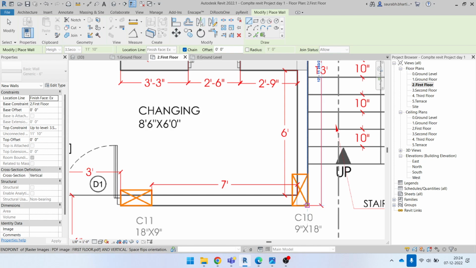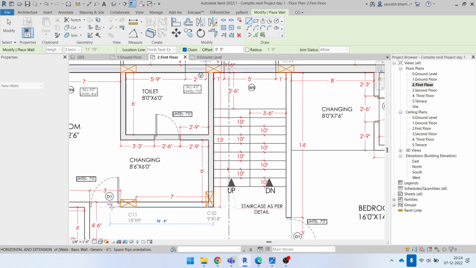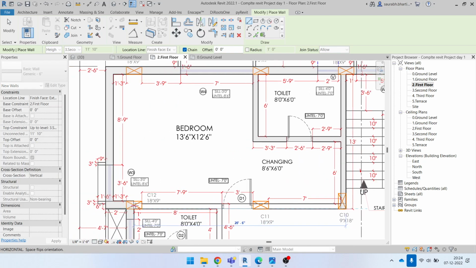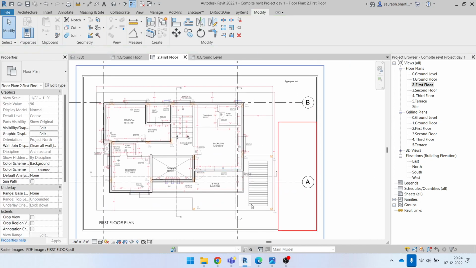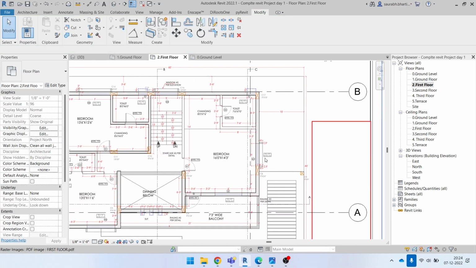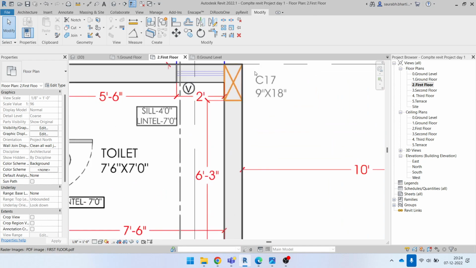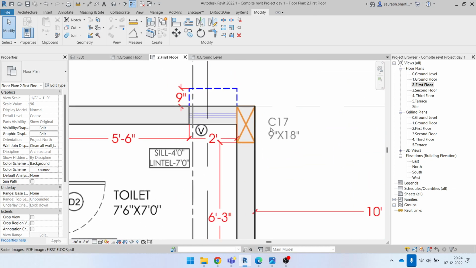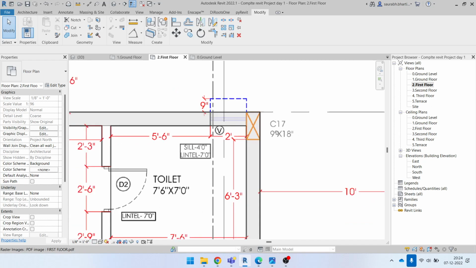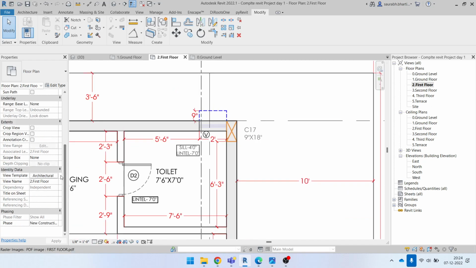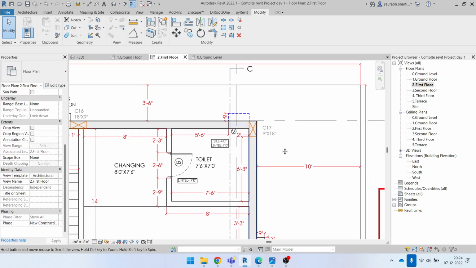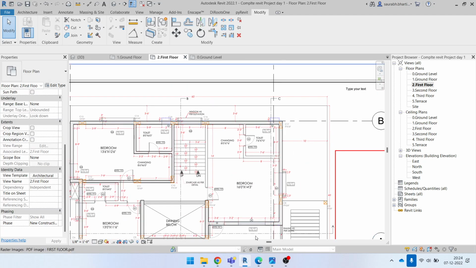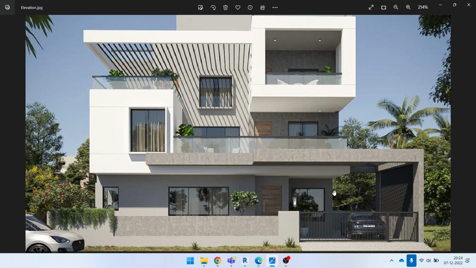Look at the column C17, on the outside right corner. That wall is going outside. I know it's going outside, it should not go outside, but as per the drawing it is going outside, because here also you can see. Okay, let's just assume this drawing.